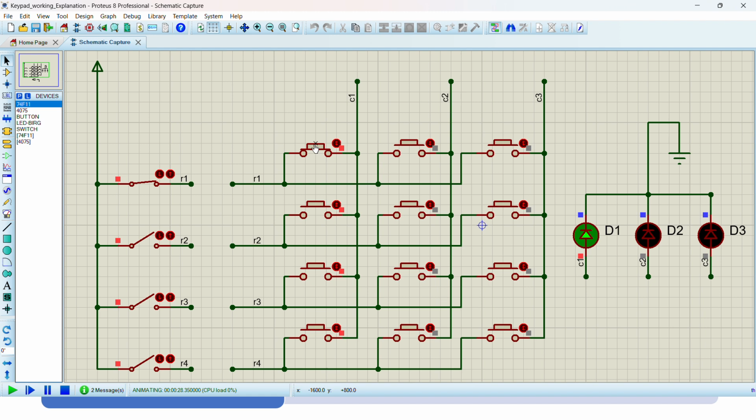In this way, we will be writing an algorithm which will enable row by row and check the column for the input. Whichever column is giving the input for a particular row, that column and that row combined will give the position of the key that the user is pressing.